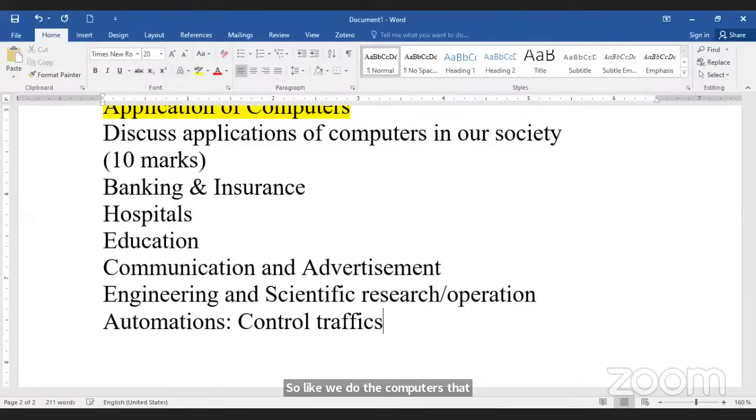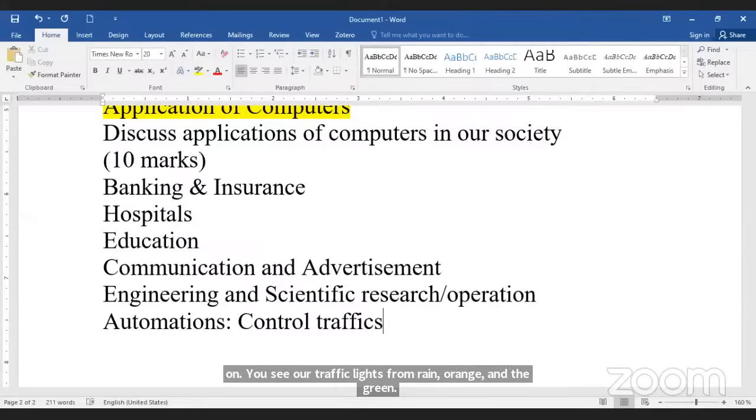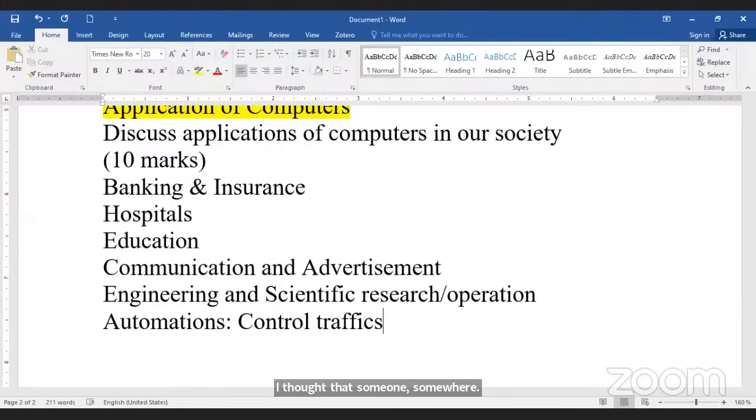And I was asking myself why these traffic lights keep changing. You see a traffic light moves from red, orange, and green. I thought there was someone somewhere who usually switches these lights. But literally, I know that there's a computer. When you go to big cities, you realize that on those roads we have some sensors.